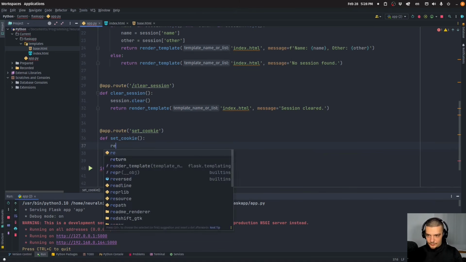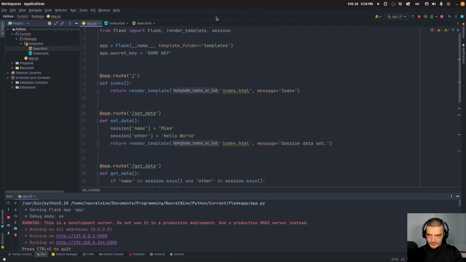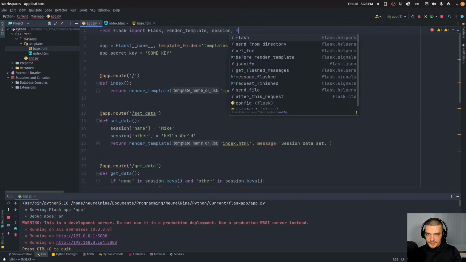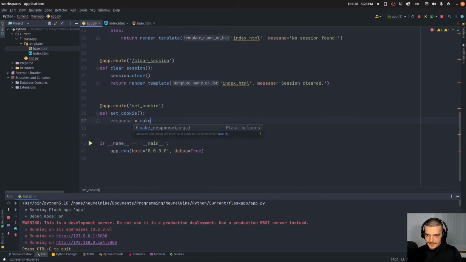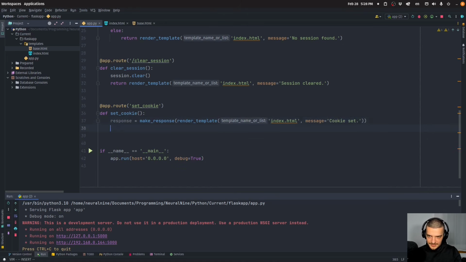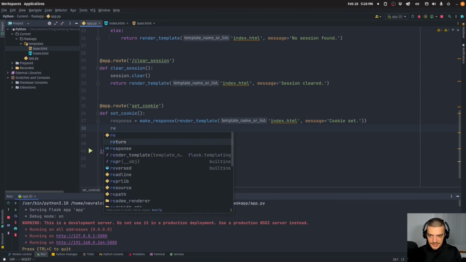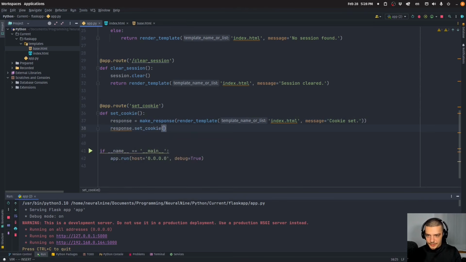So I can say response is equal to, and for this we need to import a function called make_response. I think we talked about this already. Make response, and the response we make is just render_template index.html with the message "cookie set". That is the response, and to this response now we can attach a cookie, or we can set a cookie. So response.set_cookie, and then we just pass the key and we pass the value.